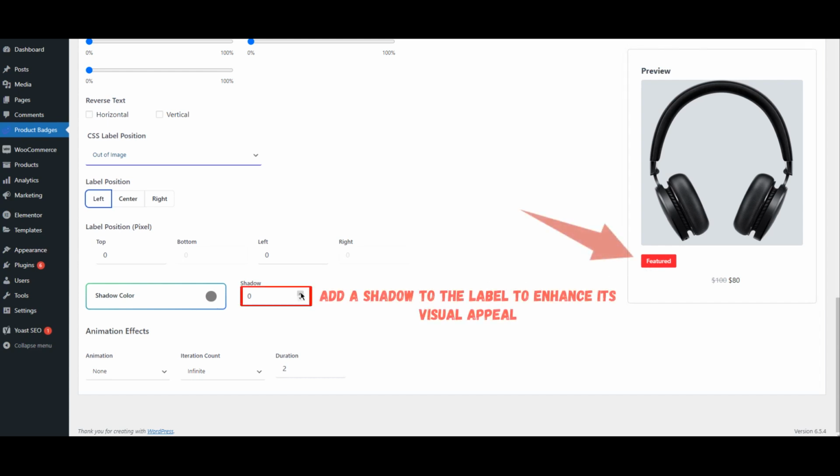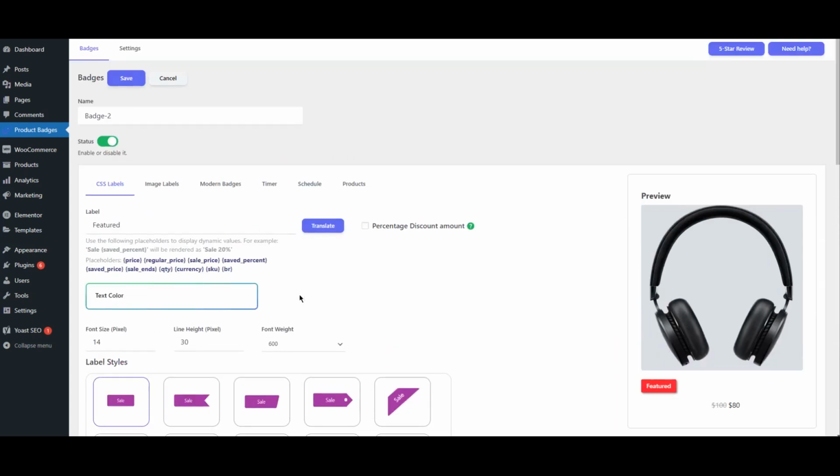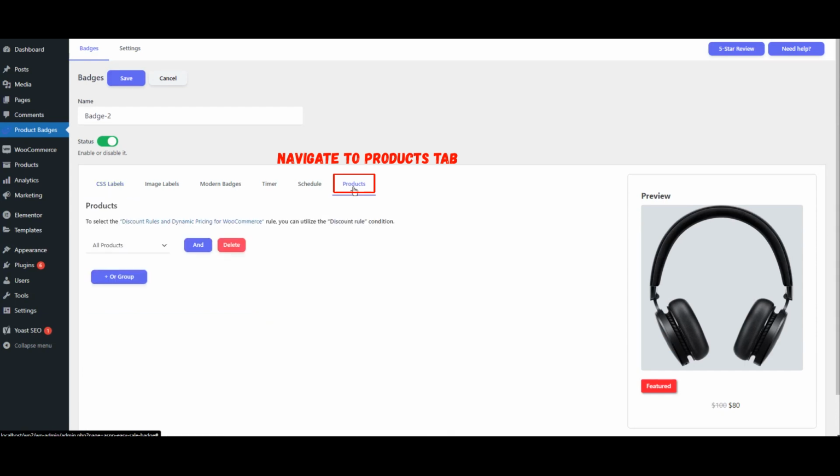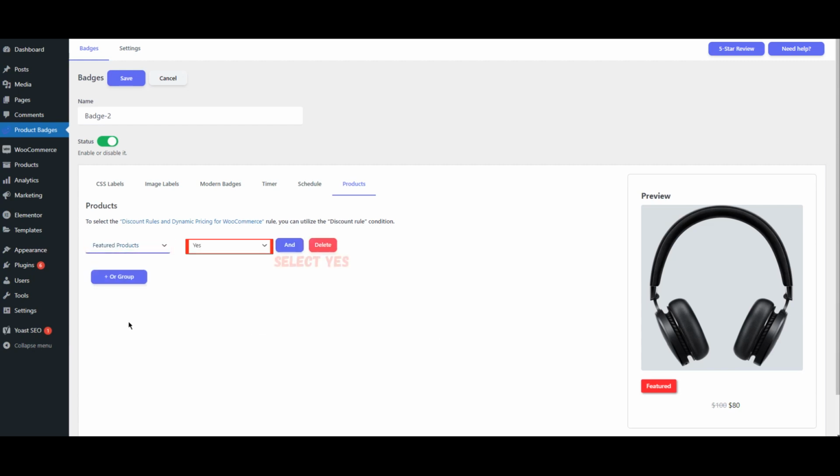Add a shadow to the label to enhance its visual appeal. Navigate to Products tab. Select the featured products you want this badge to be applied to from the list. Select Yes.